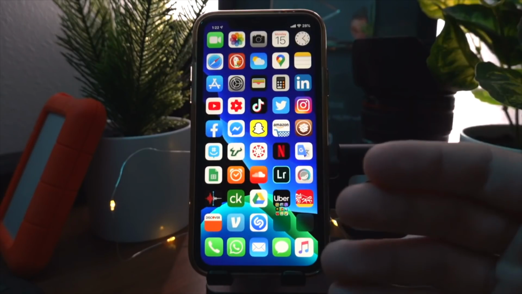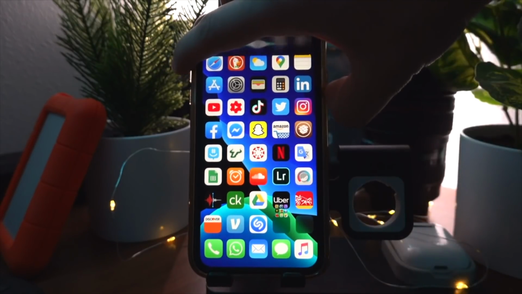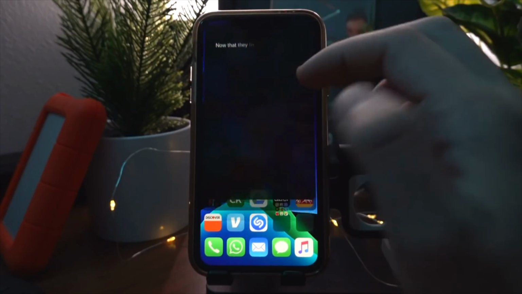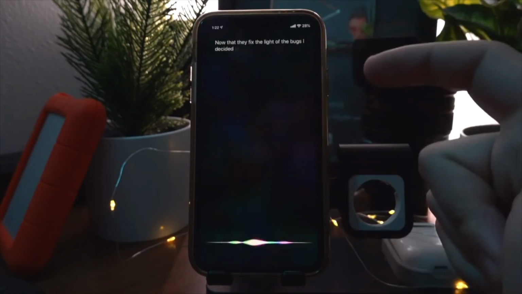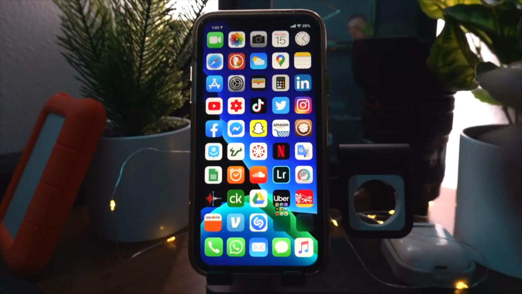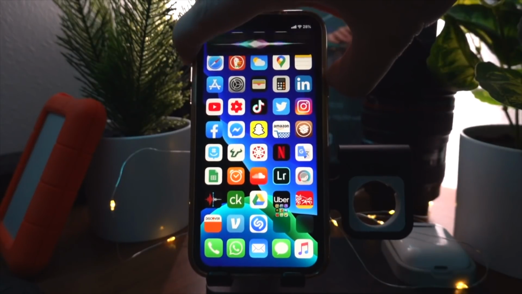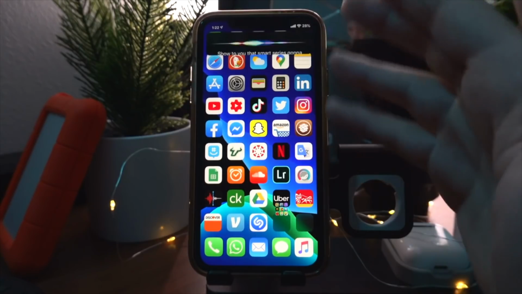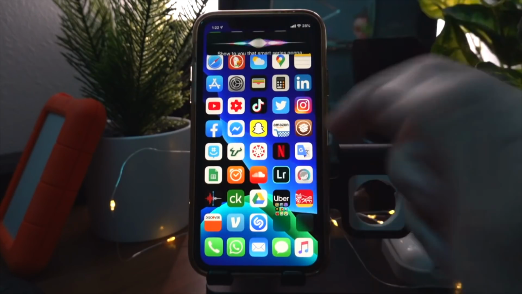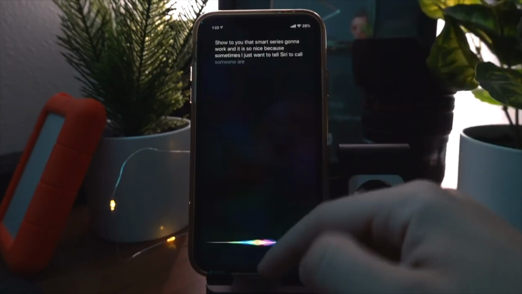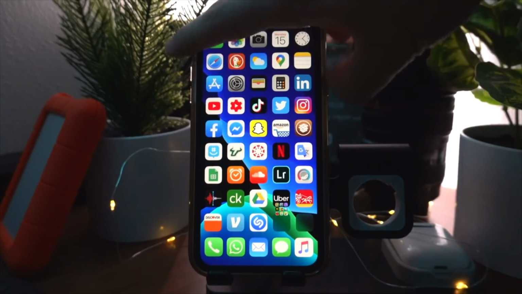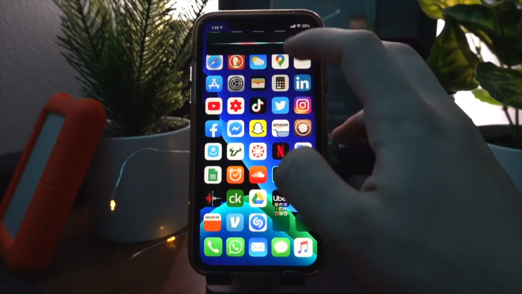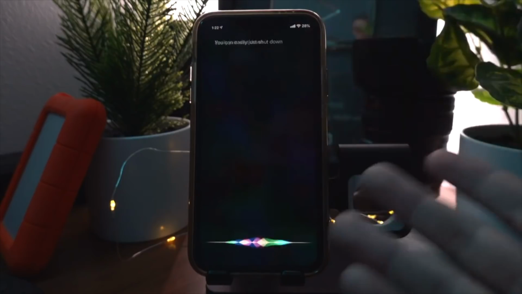I personally didn't use it before, but now that they fixed a lot of the bugs, I decided to install it. So if you didn't install it before because you thought it was not going to work or something, I can assure you that Small Siri is going to work. And it's just so nice because sometimes you just want to tell Siri to call someone or something and you don't want it to take the whole screen. But if you do want it to take the whole screen, you can easily just swipe down and boom, it takes the whole screen.